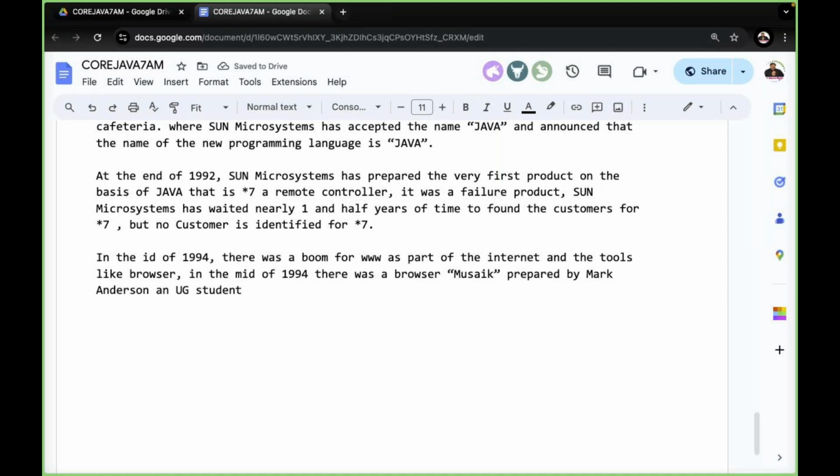He was an undergraduate student, Mark Anderson, who prepared the Mosaic browser in his internship. Internship in the sense, can you tell me what exactly the points are given there? Mark Anderson, who is that person actually?